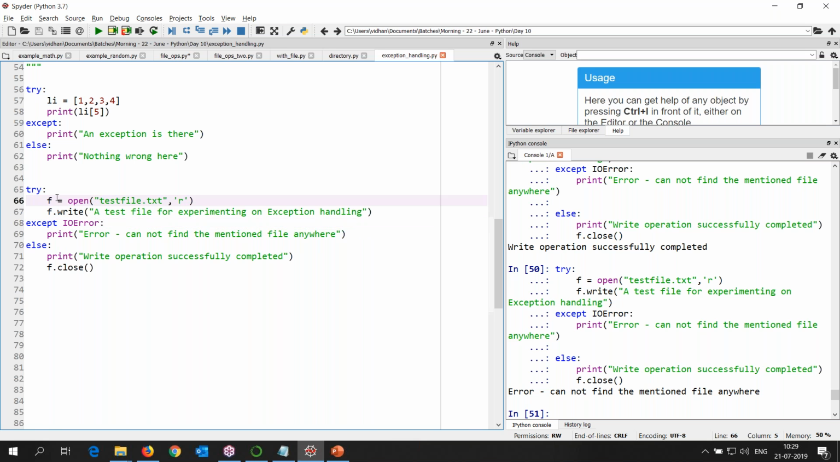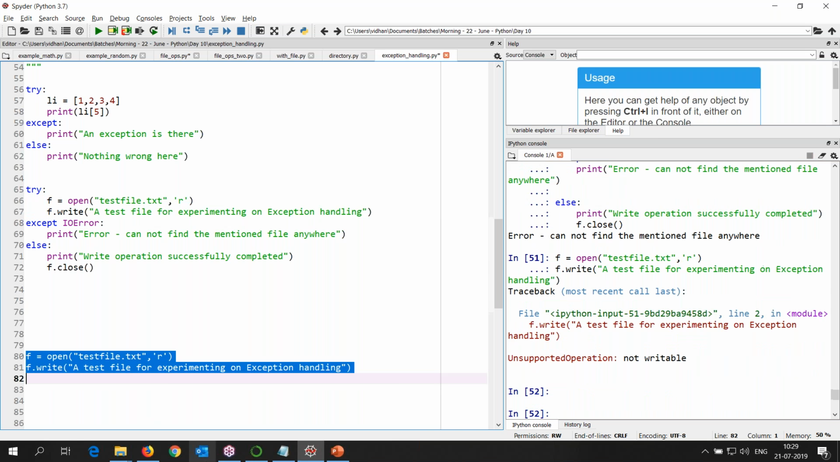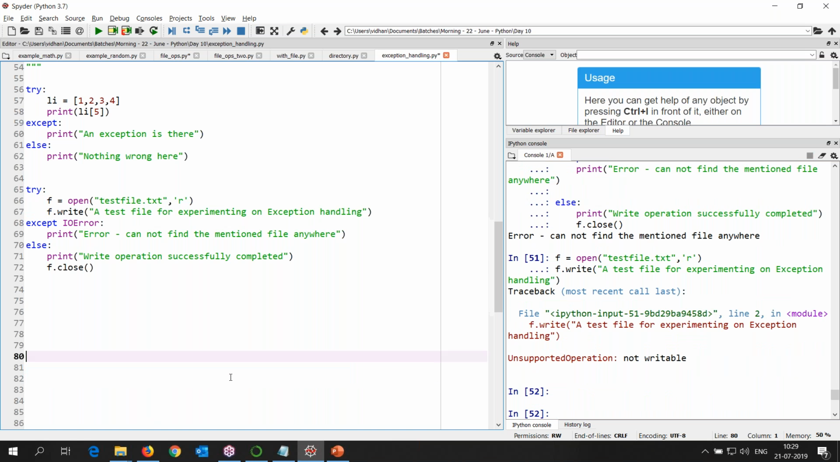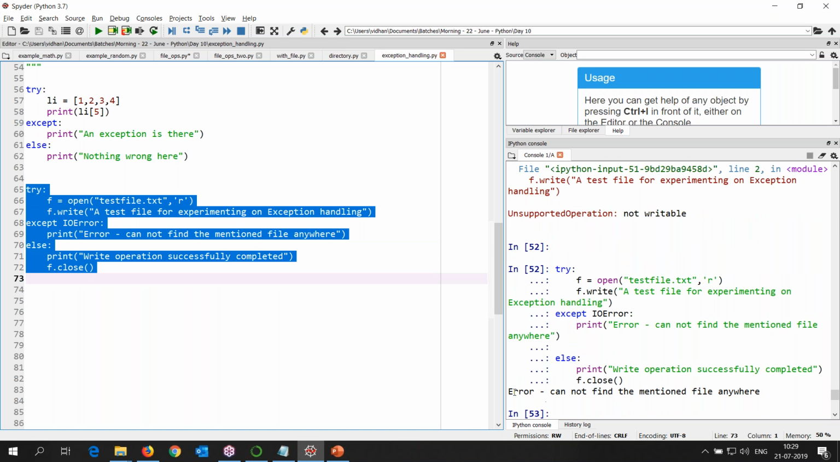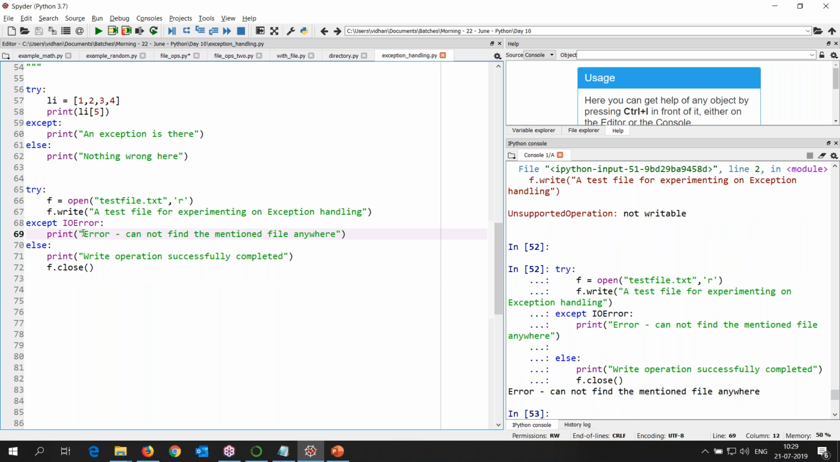Just for the sake of understanding, guys, what kind of error are you getting? Okay. So basically it's an IO exception, IO error that you're getting. And that's why you are printing the error defined by us, that is, error cannot find the mentioned file anywhere. Okay, this is not the right way I should be handling this error. Tell me how I should be handling this error.